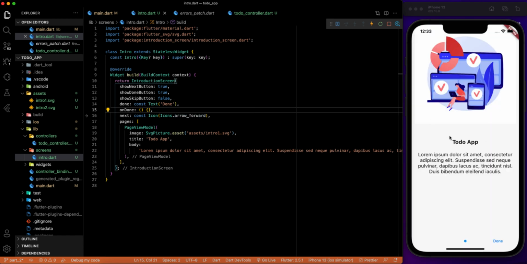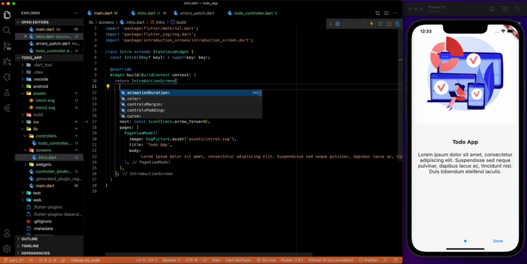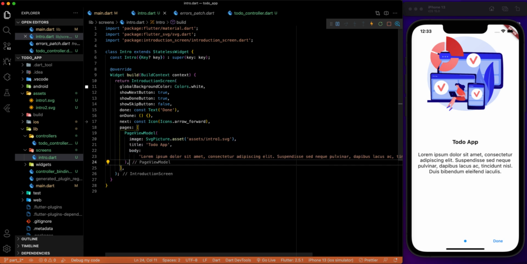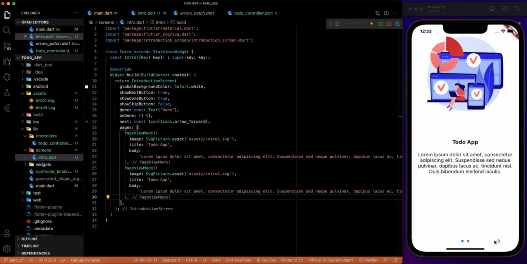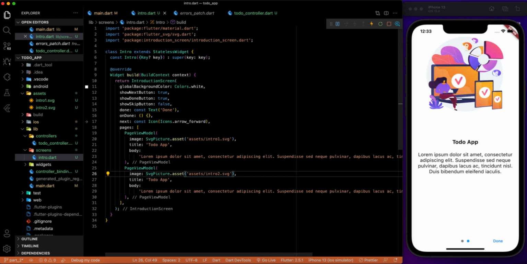Okay, our introduction screen seems to work fine. As you can see, there's a bit of a difference between the SVG and the background. So I'm going to make the background color white. So you can use the tag called globalBackgroundColor and Colors.white. And there you go. It looks perfect. And now I'm going to replicate the same page and make it two pages just for this tutorial. And there you go, you can see the difference. And when you come here, it says done and not the forward arrow. So this is what we were working on before on done and next.